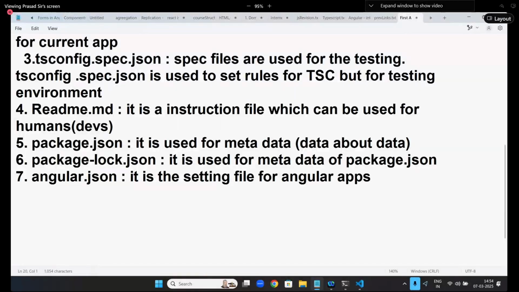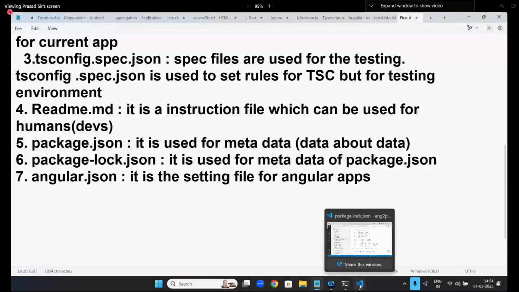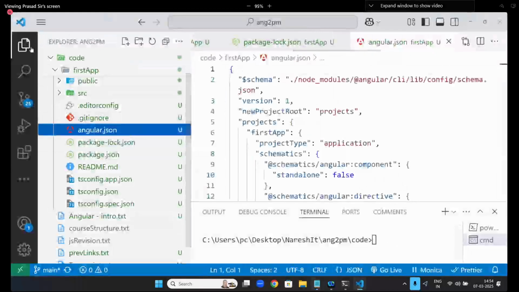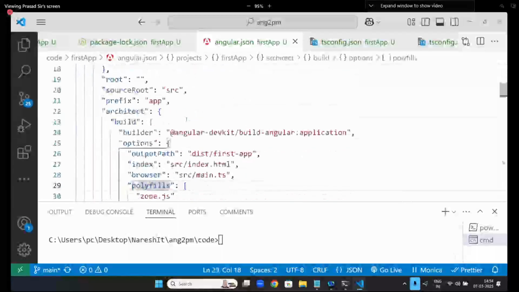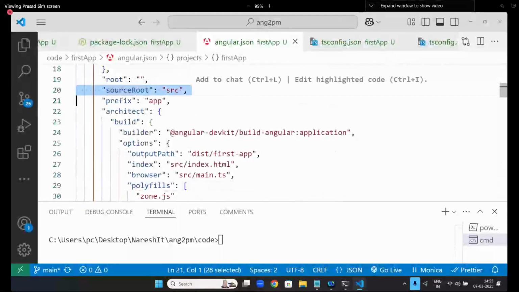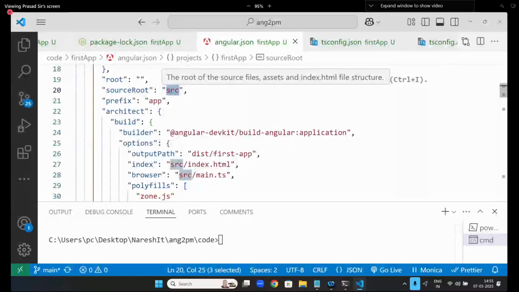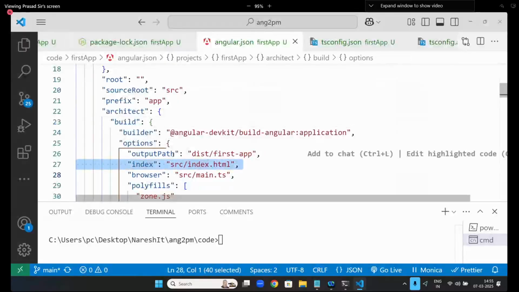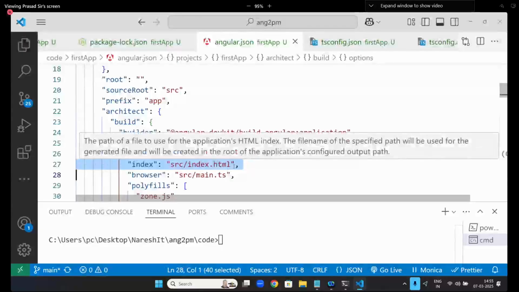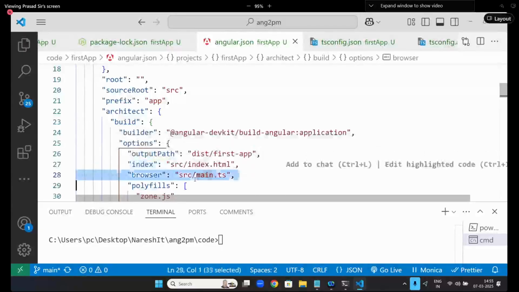Where will it go to? angular.json. Can we also go to angular.json now? Go here. In that, they tell this is one application. They are telling the source root. What is the source root name? SRC. And what is the main index file? index.html. Very good. What is the main file? main.ts. This TypeScript will be converted to JavaScript.